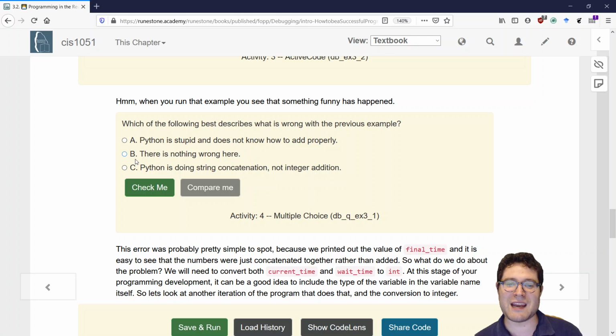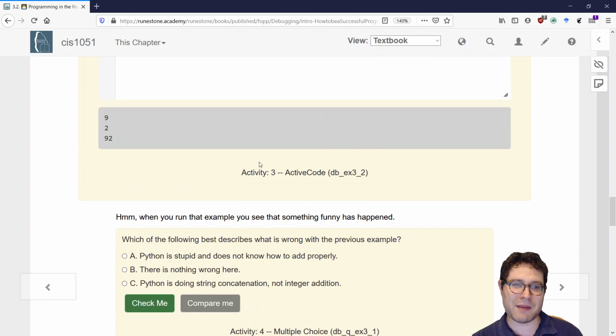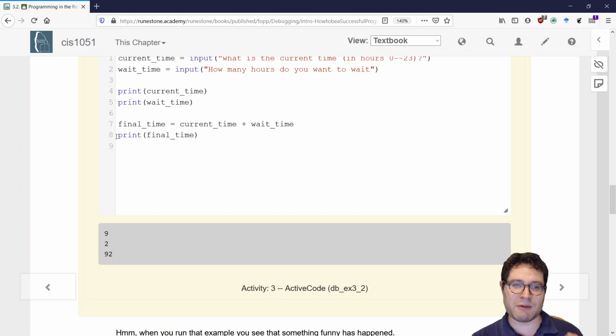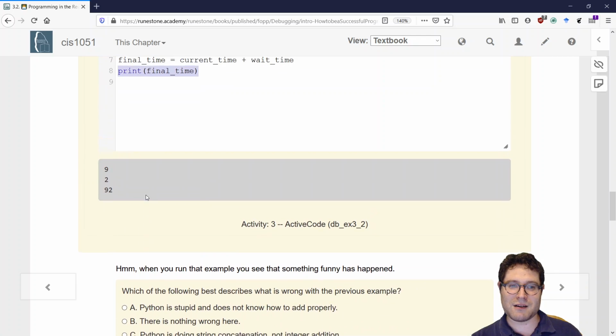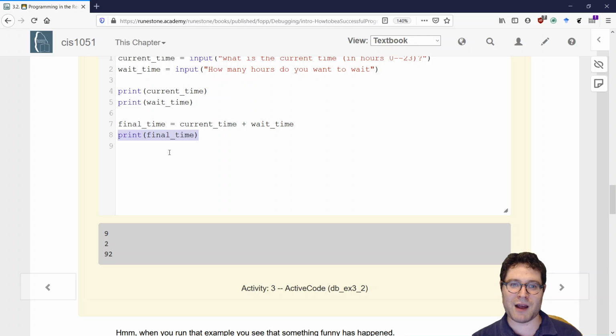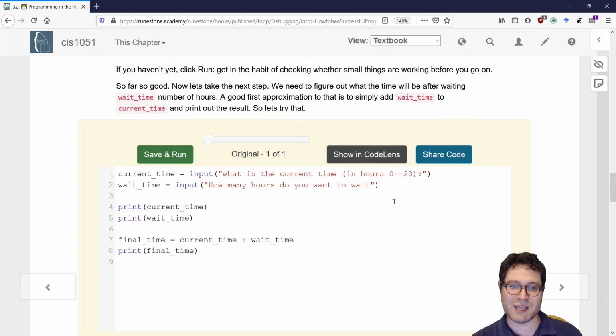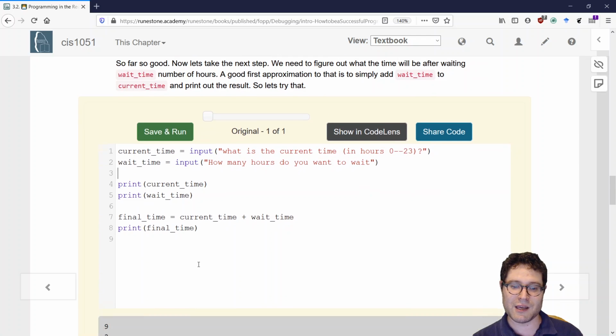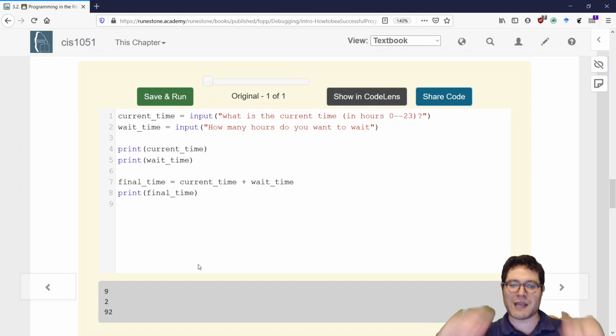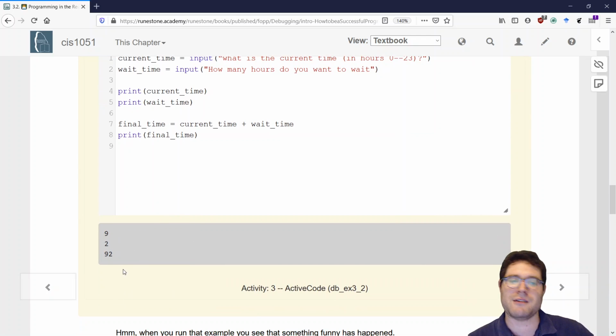Python is doing string concatenation, not integer addition. This issue is fairly easy to spot because what we were doing was printing out step by step what was going on. Printing is very useful for debugging purposes, right? What was going on here? Well, remember from when I was talking about the input statement, input always takes in strings, and string plus string is equal to string. So how do you add strings together? You glue them together, and that's exactly what happened with 9 and 2 over here. It's not 92 o'clock, it's 9-2.